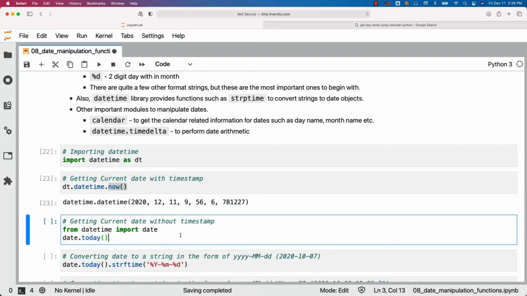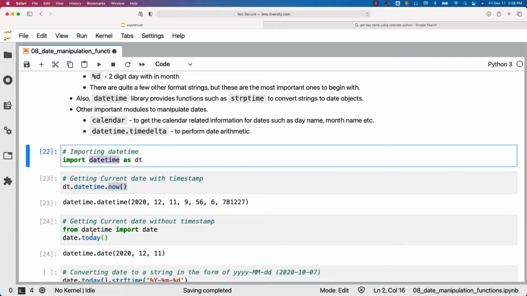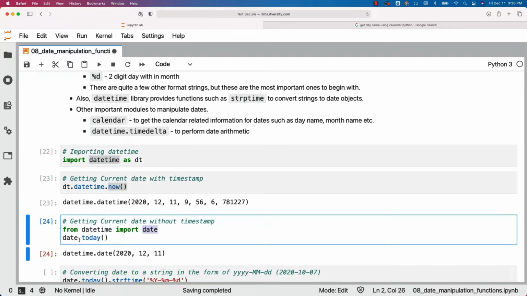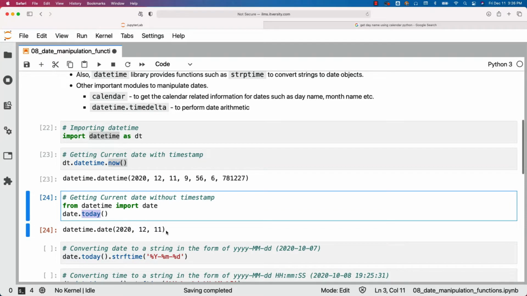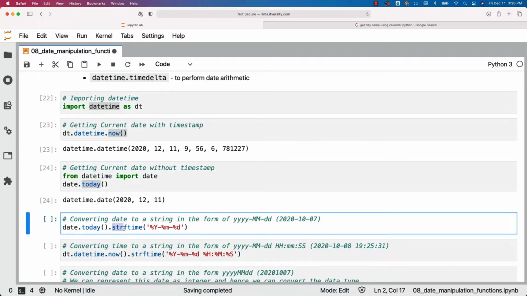If you want to just get the date without timestamp, this is how you can get it. As part of datetime, we have date, and within date we have the today function. It will actually give us today's date. Now, if you want to convert this to a particular format, you have to use the function called strftime. In this case, I want to convert to YYYY, which is the 4-digit year, hyphen MM, which is the 2-digit month, hyphen DD, which is the 2-digit date.